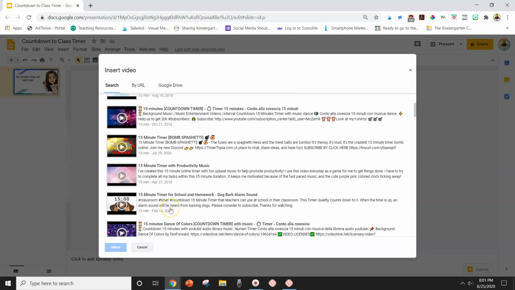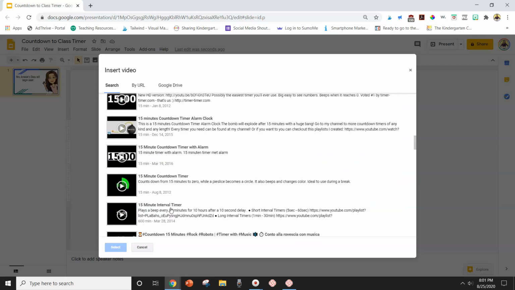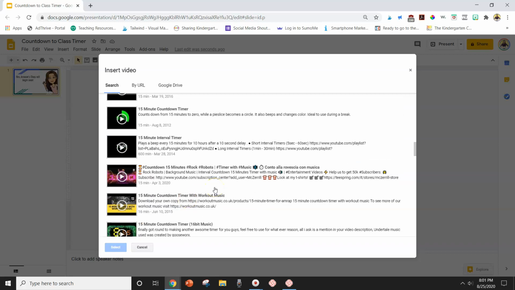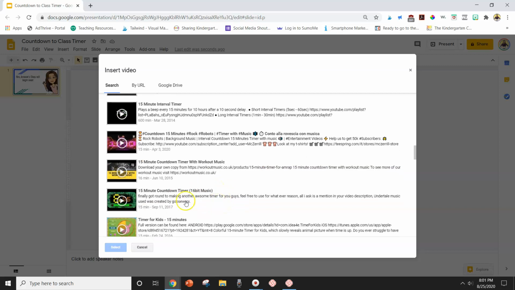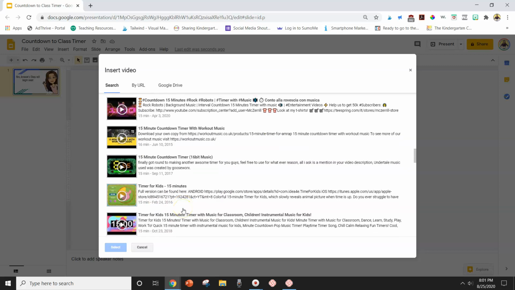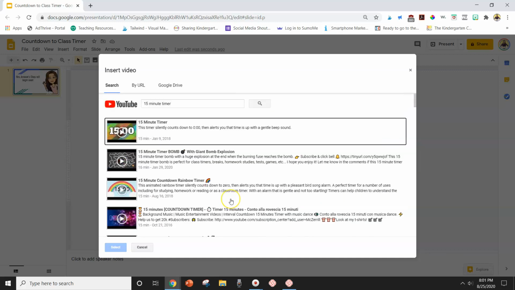Some people like to have music playing, and some of these come with music. So you can think about this one's a countdown timer and it has workout music, but some of them have little background timers with music like children's instrumental. So just know that if you want to play music, you can absolutely do that through this. So you don't have to do two different things.